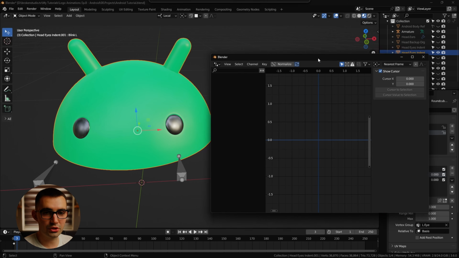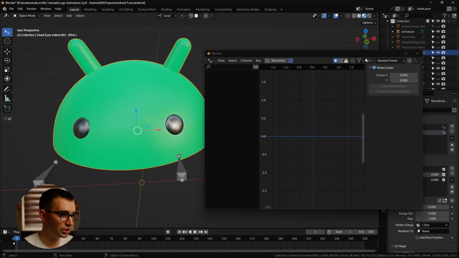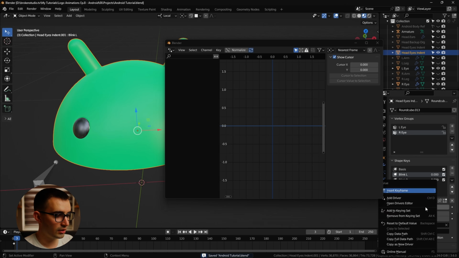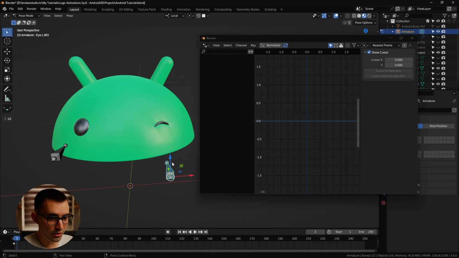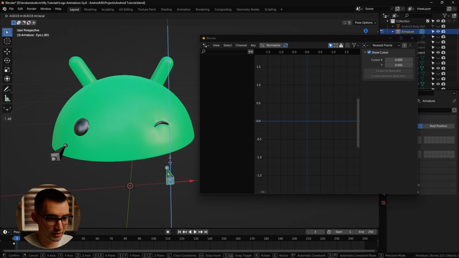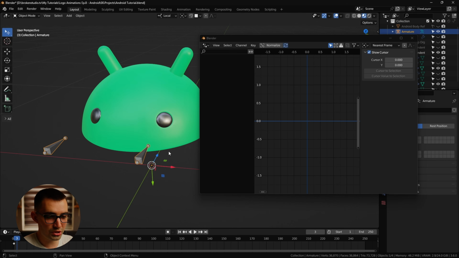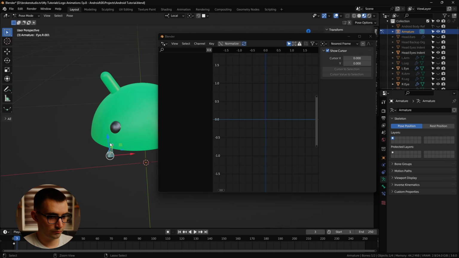And now we can pretty much do the same thing for the head mesh shape key. So for the blink left. So there we go. We have one eye rigged up with a bone. We can pretty much do the same thing for the other one.